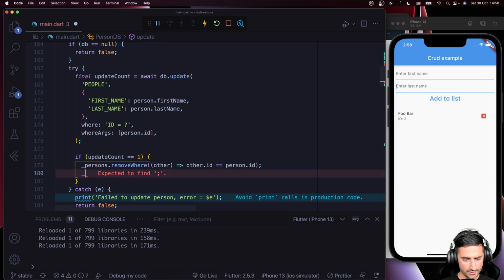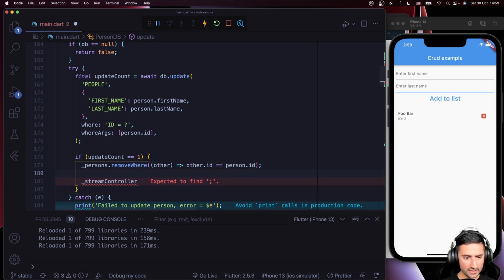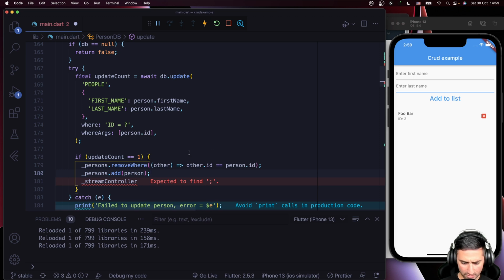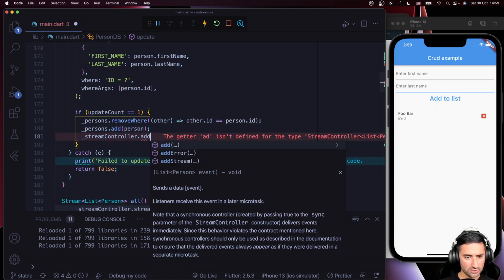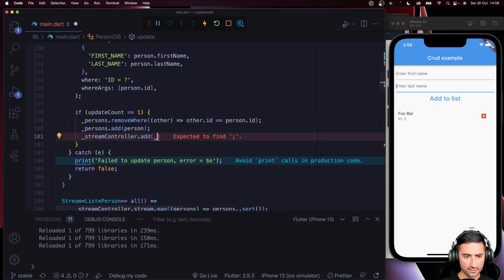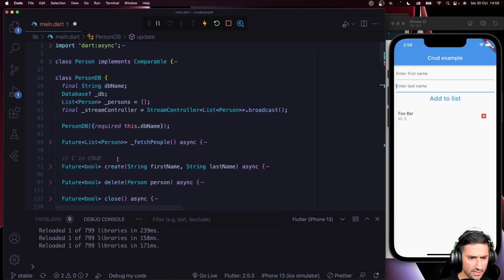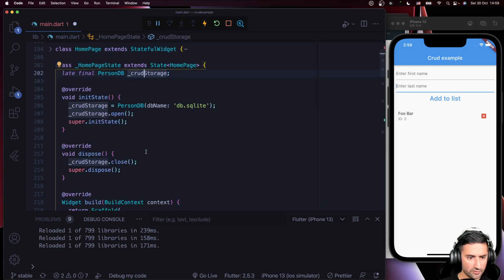Then we say stream controller, after the update we actually have to insert the new one. So we say persons add, and when we say persons add, then we have to insert this new person, right? I think so. And then we say stream controller, add persons, and then we return true. Good. Now that we have the update also in place, I'm gonna fold this.